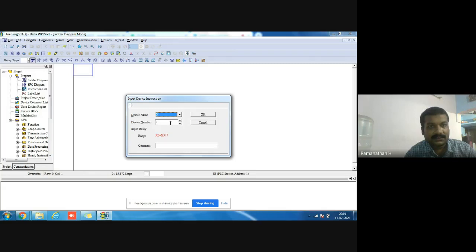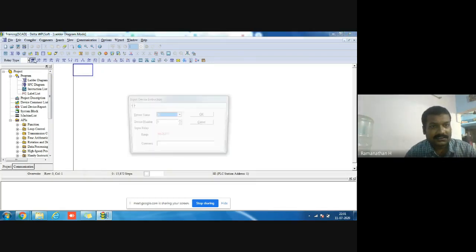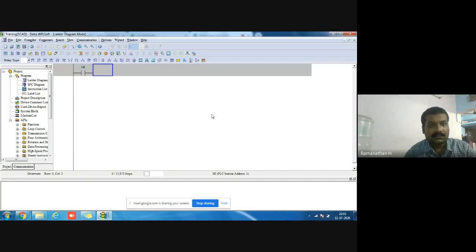Once you click it, that is how to insert a contact. Place it on the line, just click it, and it asks for an address. Here it gives the range X0 to X377. Up to this address you can give. Now I choose X0. If you want, you can give a comment. This is the normal NO element.